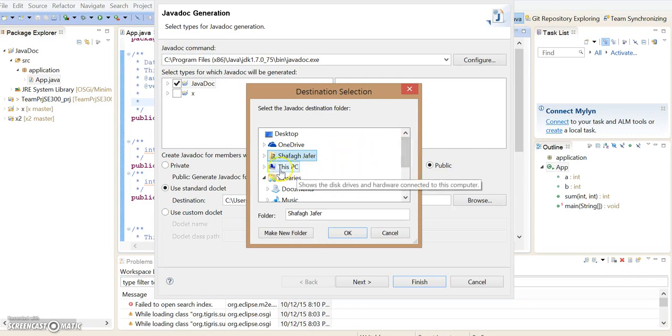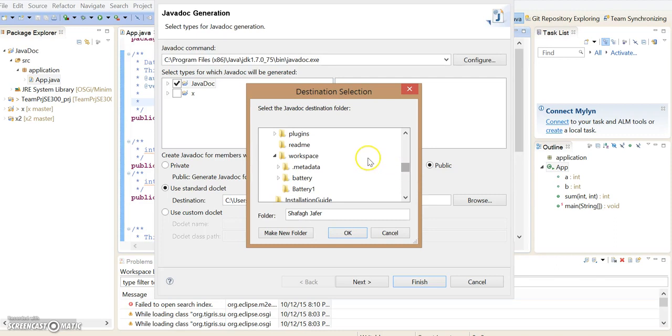C. So it's usually under C and then Eclipse workspace. Okay, it seems that my project is not really saved under my workspace.